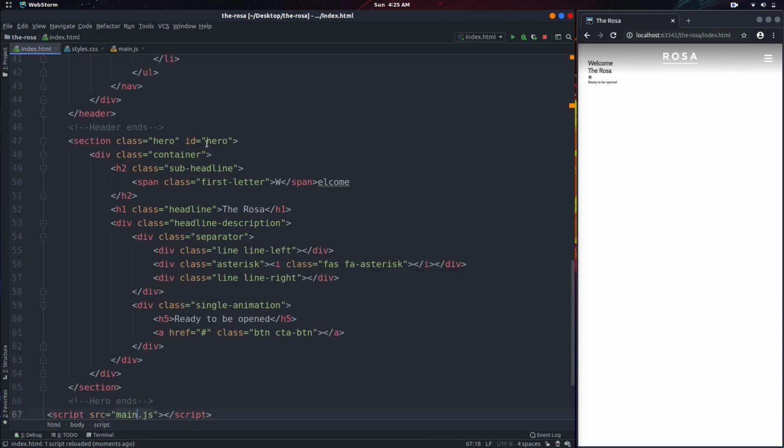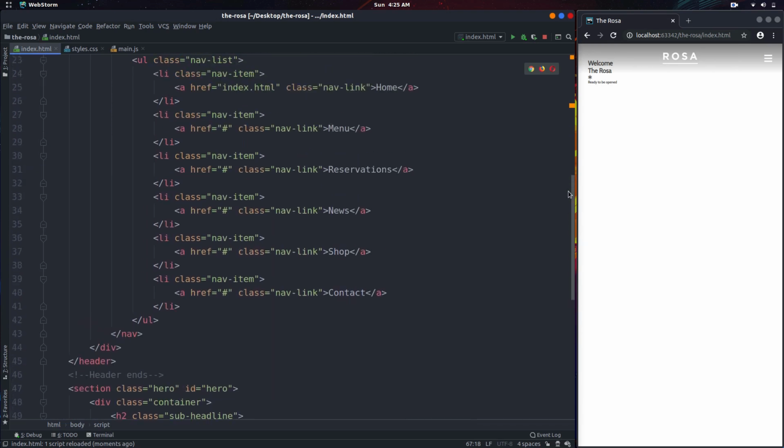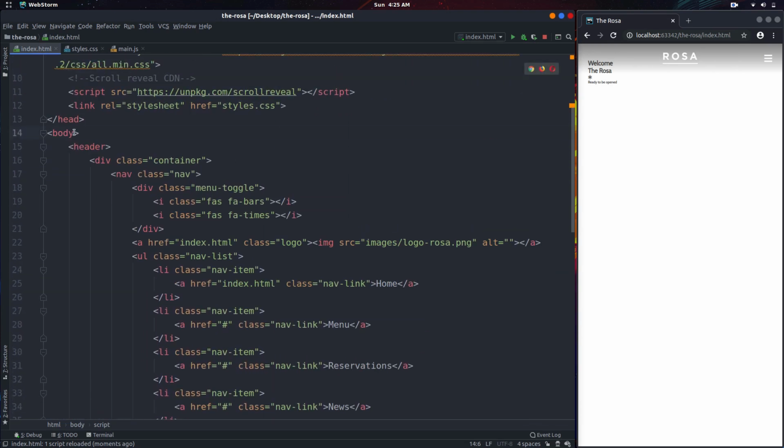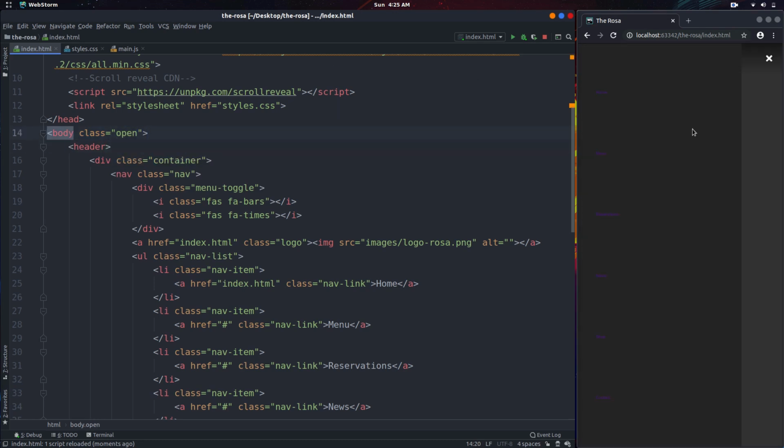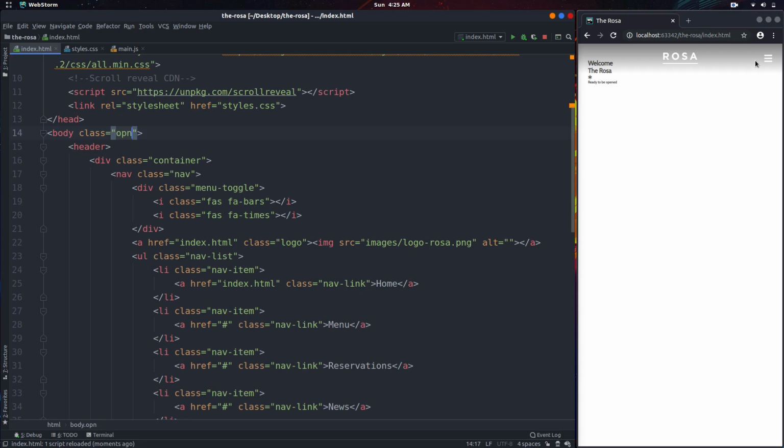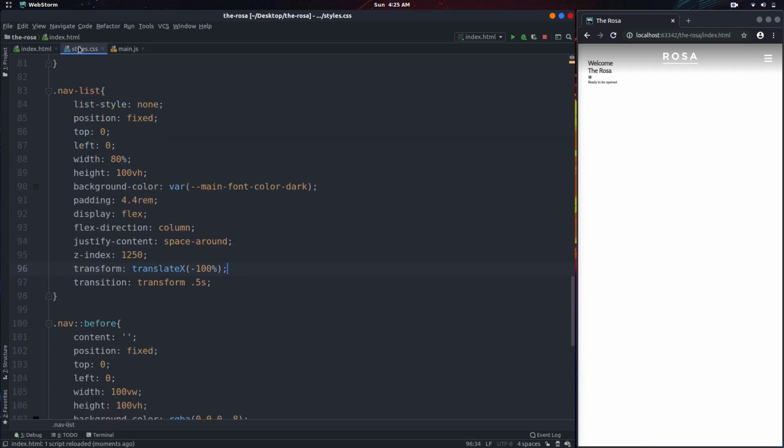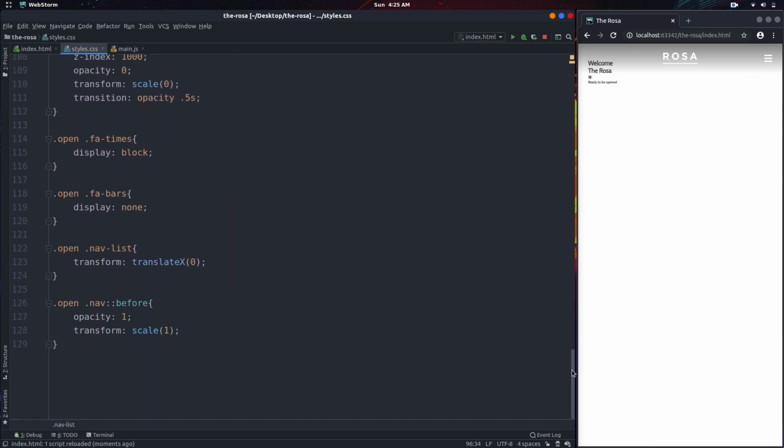So now if we scroll up back to the nav list where we commented this out, if we go into the HTML and we scroll up to the body and we apply the class of open, you'll see that now we get the navigation as well as the overlay for the body right here. And then the X is also going to come in, and then if I remove it, everything is going to go back to normal.